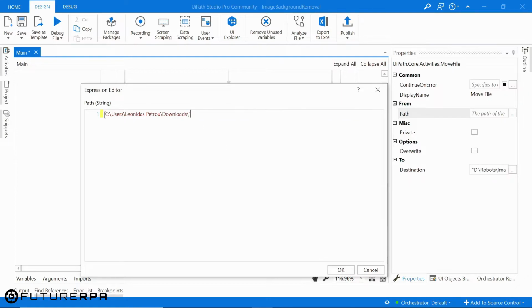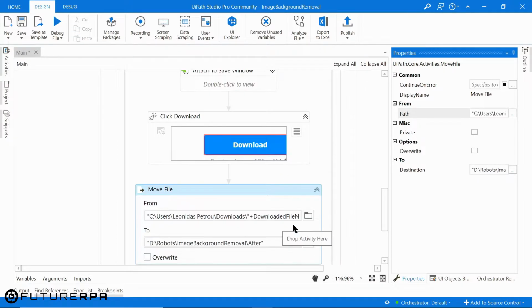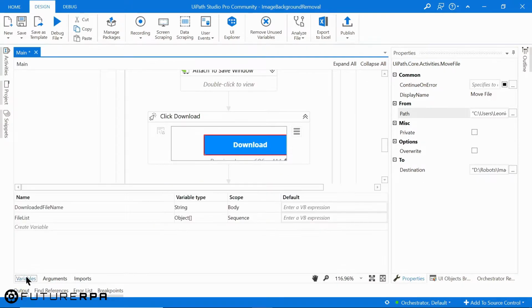So we are going to have this. It'll be our downloads folder, and then we need the name of the file. So I'm going to create a variable, Control K, and let's call it downloaded file name. Enter. Cool. So I'll click OK. But currently downloaded file name doesn't have any value.